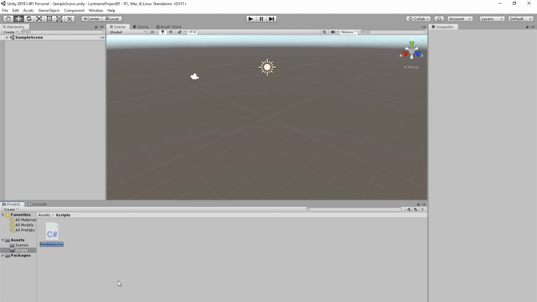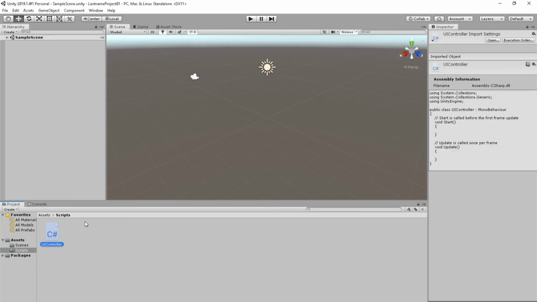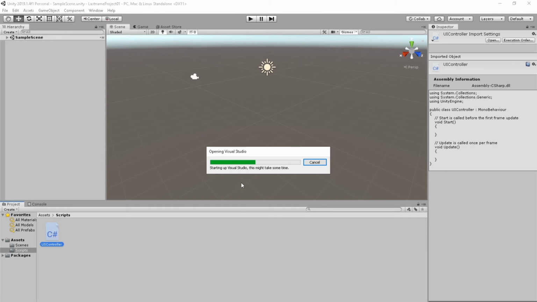So I'm just going to name this one UI controller, because maybe the script is going to be meant to control some UI objects in my scene. I should then be able to double click it and open it in Visual Studio.